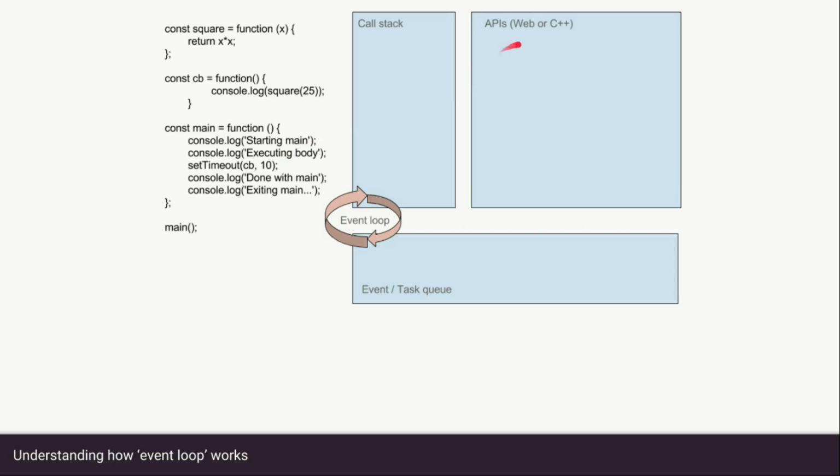And Node.js comes with some C++ APIs which interact with your OS. Once this is called, Node.js is going to call its C++ API. It will be the responsibility of those C++ APIs to create a timer and do whatever this function is supposed to do. That is how things work. So basically, APIs are the mechanism provided to us by the browser, or by C++ APIs in Node.js.